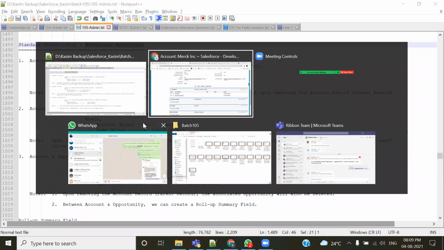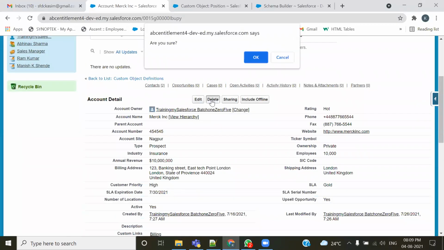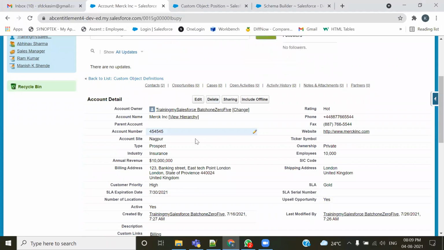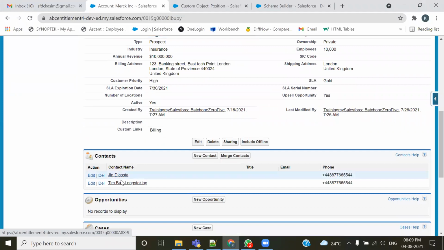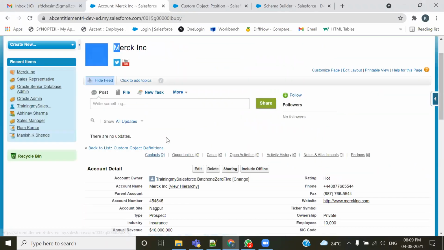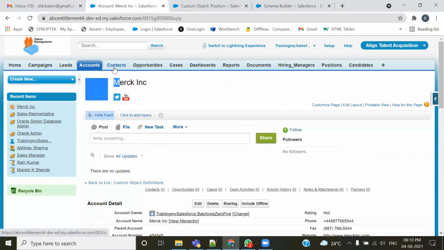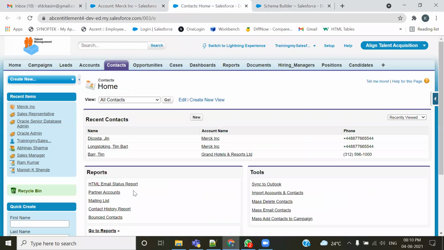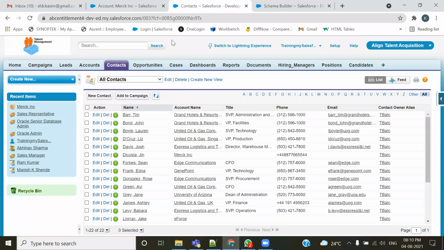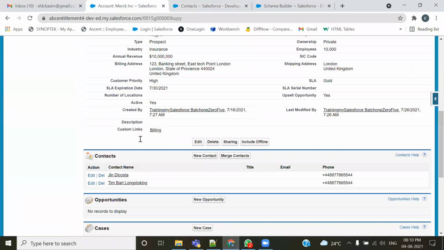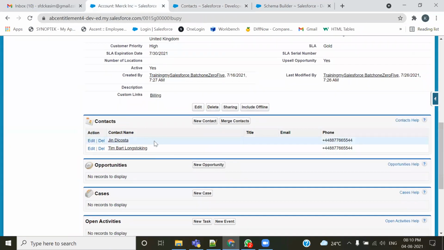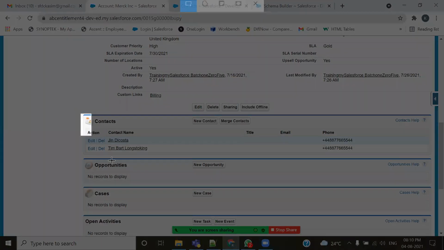Between account and contact, if you delete this account record, let me delete this account record. Okay. First of all, let me verify which ones these are: Jim DeCosta and Tim Bart. Let me open the contact also. Inside the contact, I can see, going to all contacts, these are the two records. Jim DeCosta.